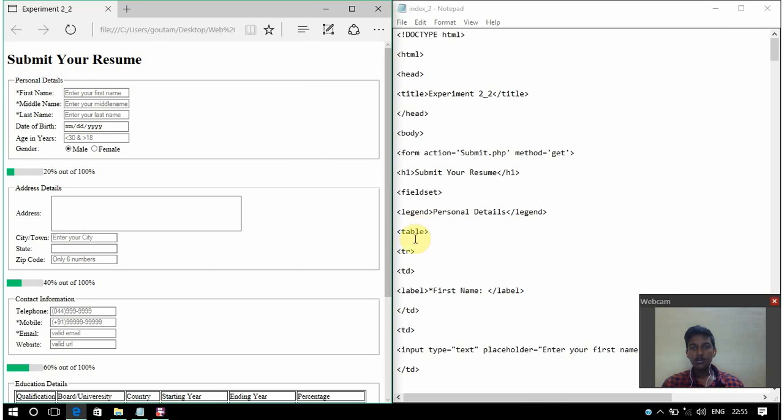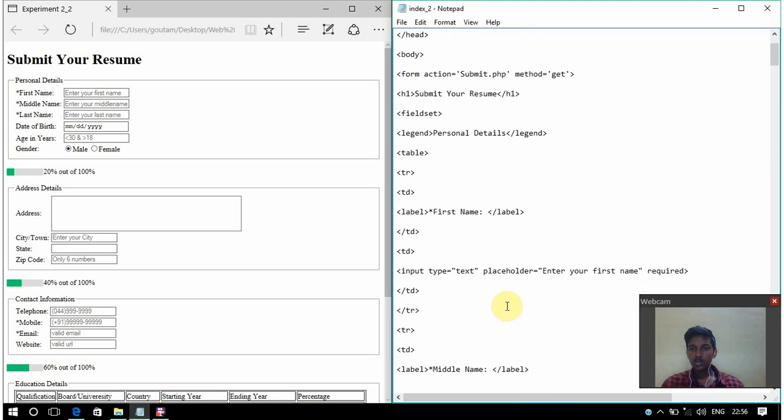And in the table row and table data, the label is first name, so the first name appears, and the input type is text, and the placeholder is enter your first name, and required, so that it must be typed. Now I am going to type some first name.